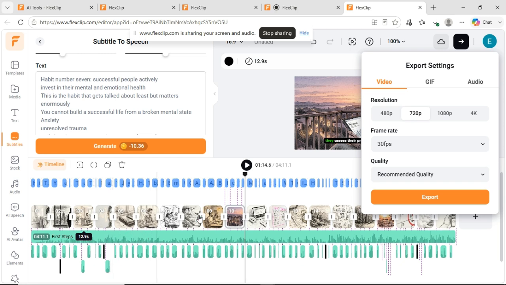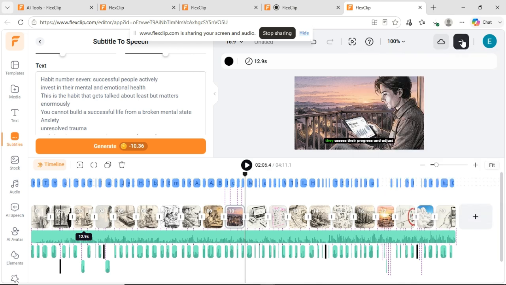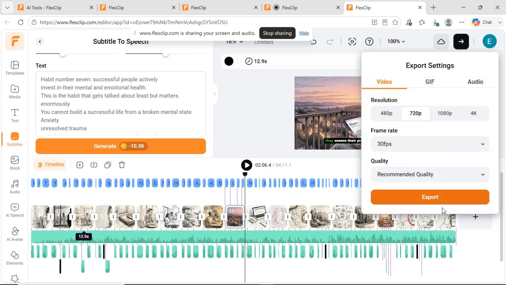When you are okay with the background music, then you click on export. Then you click on this arrow at the top here to export. When you click on export, it's going to start exporting. I already exported this video already. So this is how we create a video on FlexClip.